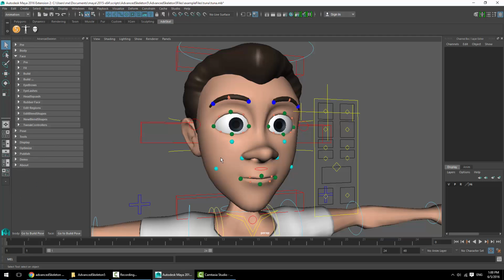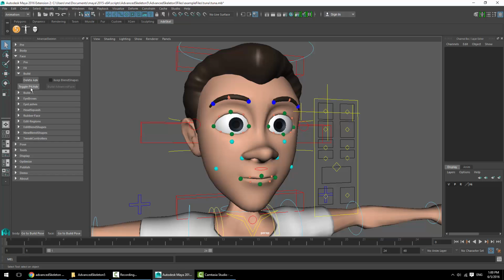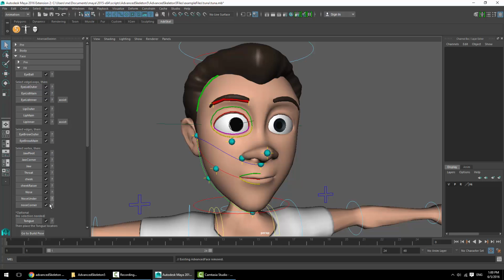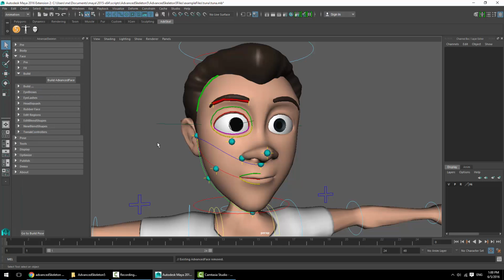Now to build a face setup on an example character like Tuna here, all you need to do is load up the character, go into the build section, hit toggle fit advanced, and we're gonna delete advanced. That completely deletes all the advanced face setup but leaves you with all the fitting elements intact. Then, in order to make sure the tool is building successfully itself, we're gonna hit Build Advanced Face button.